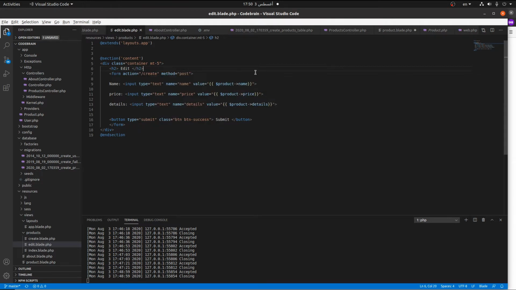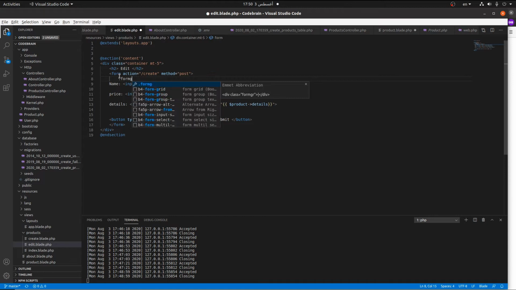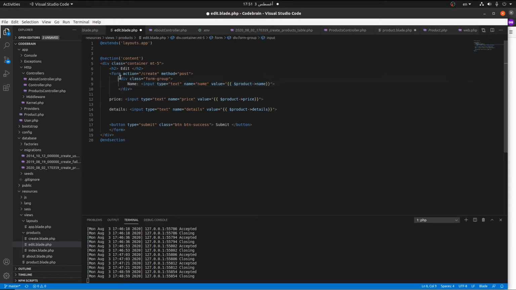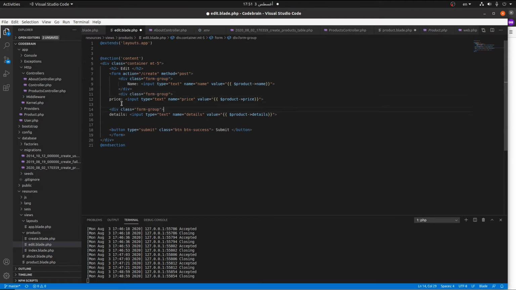Heading 2. Let's make a div here and call it form group. And let's take this line with us. Let's make the same thing here, and also the same thing here. And let's close this one. Oops, div. And also close this one. Let's push this.